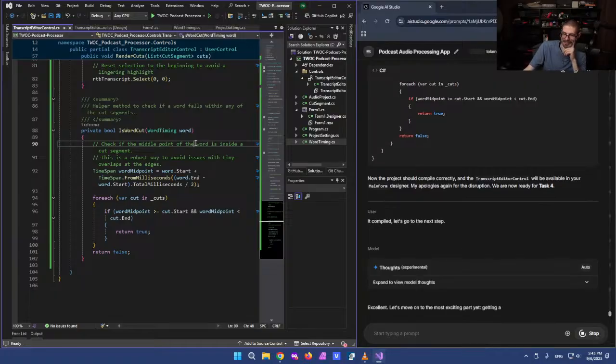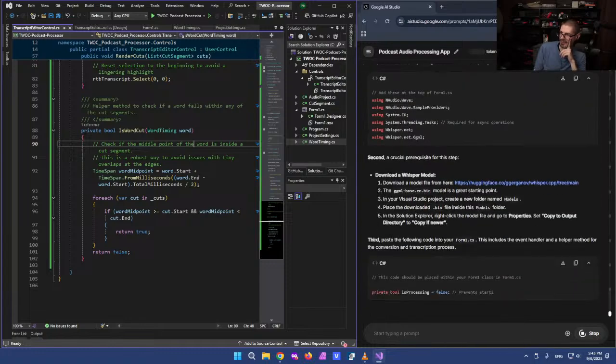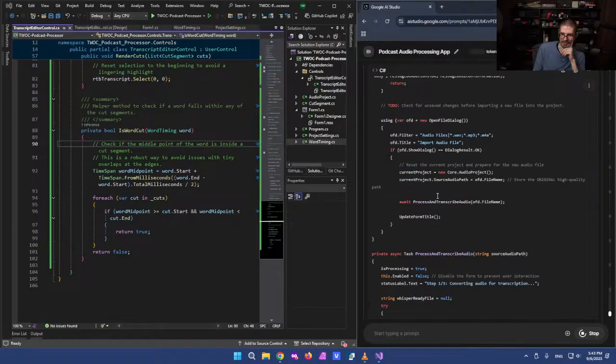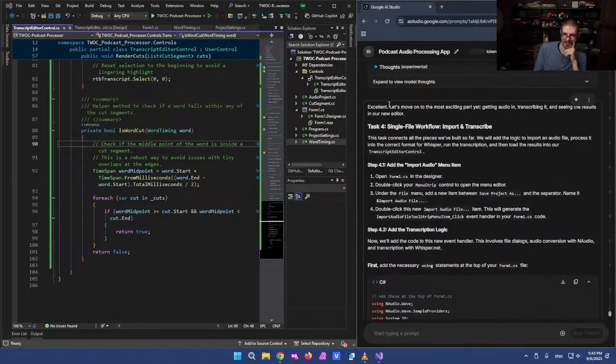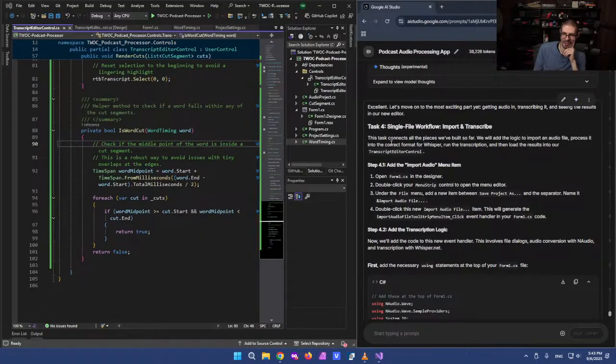All right. Excellent. Whoops. Okay, there's going to be a lot of code. Getting audio in, transcribing it, and seeing the results in our editor. Task 4, single file workflow, import and transcribe. Connects pieces that we built so far, the logic to import the audio file, process it.